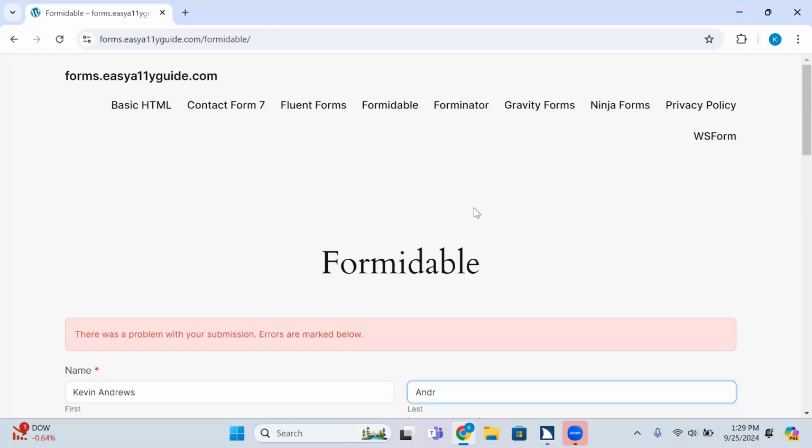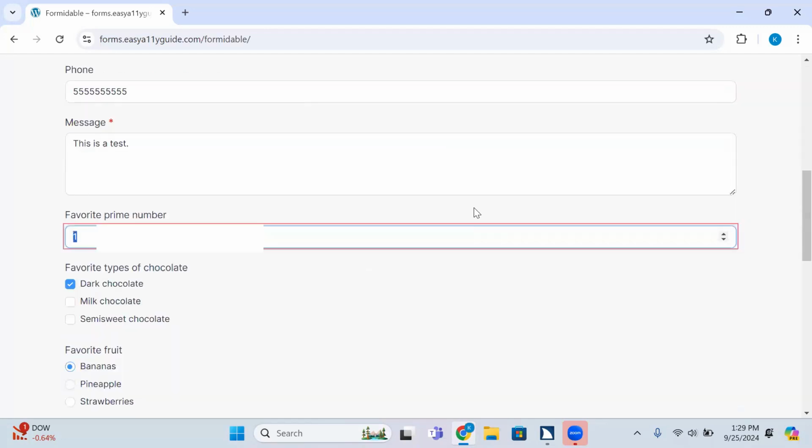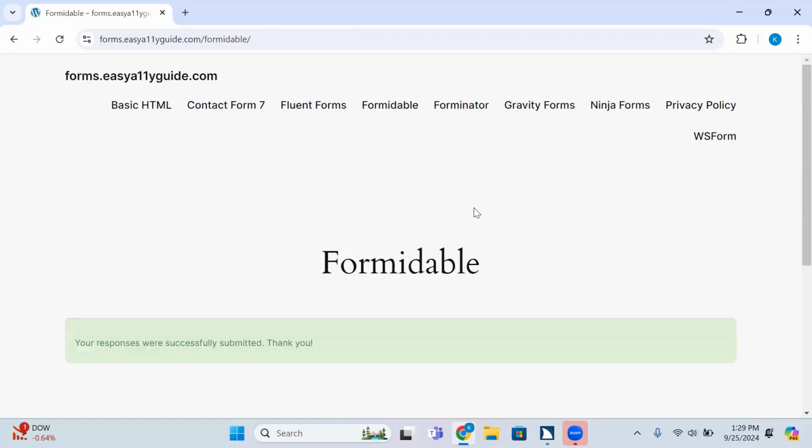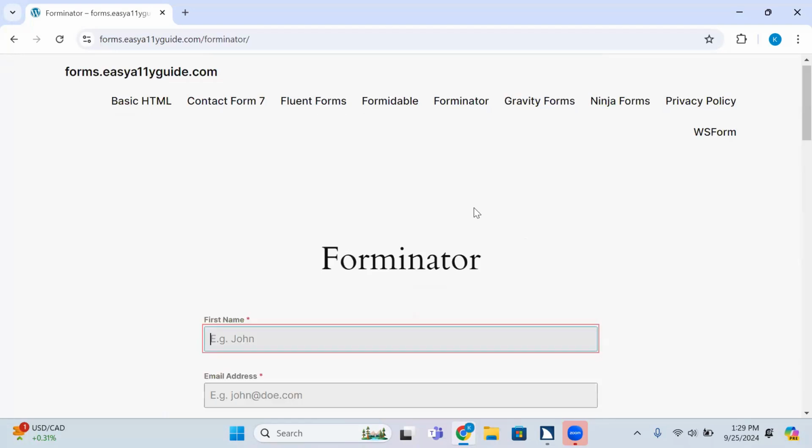All right, Andrews. Email edit. Favorite prime for contact us group. Submit button. Unavailable. Formidable forms.ec11eguide.com. Formidable full same page links. Formidable. Your responses were successfully submitted. Thank you. I had to, it basically loaded a new page. I went to the heading. Correct. It reloaded the page. And then went through. Not great.